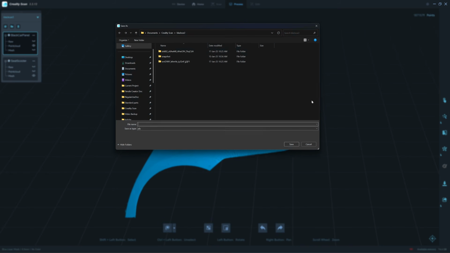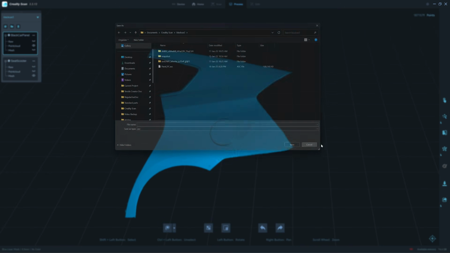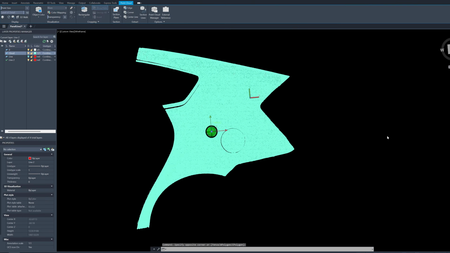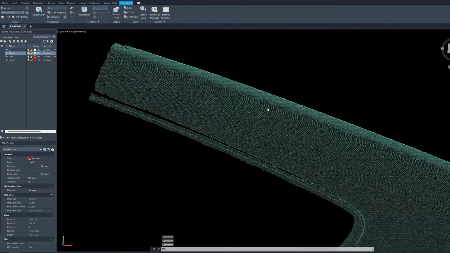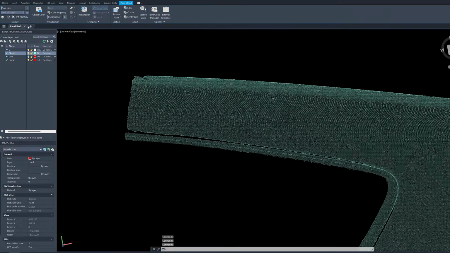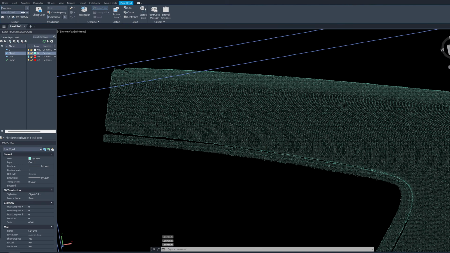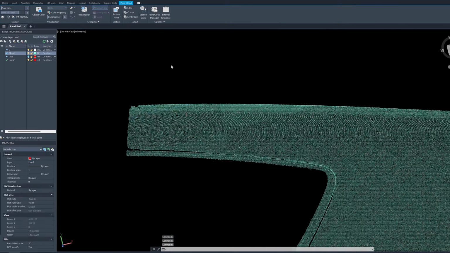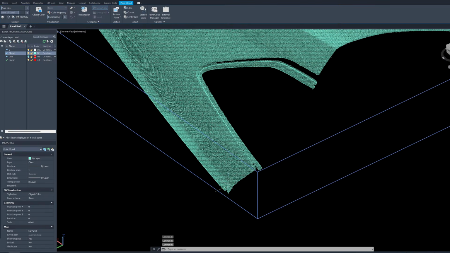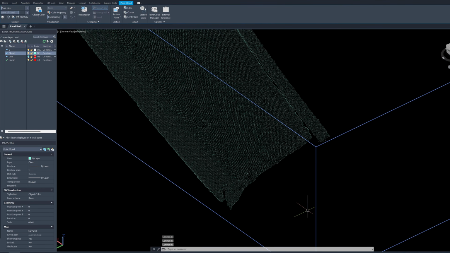First, we need to export this into ASC format, and then we bring it into CAD. And this is AutoCAD. You can see here that the point cloud is very dense, so I'm going to reduce the density of the point cloud. I reduce it so it's easier to see. Okay, and I change the color of the point cloud to a brighter color.